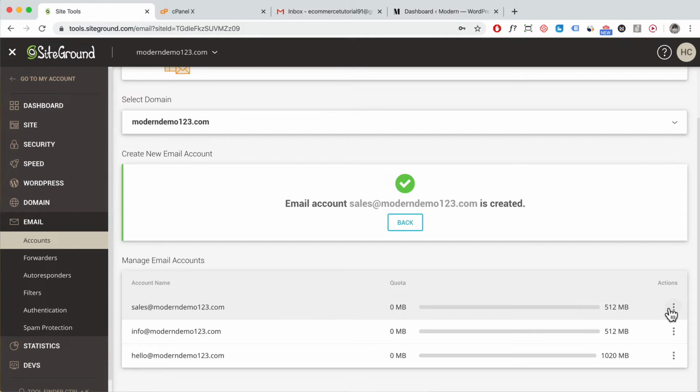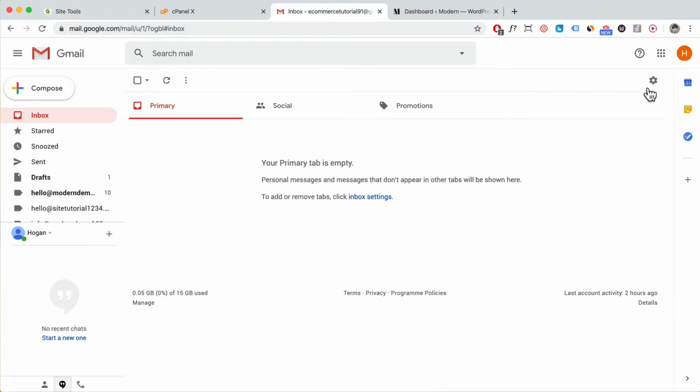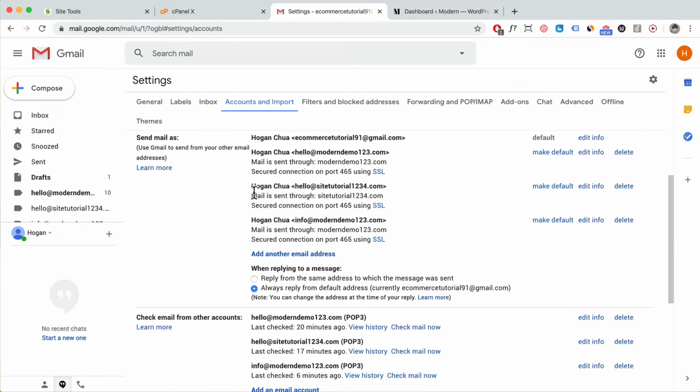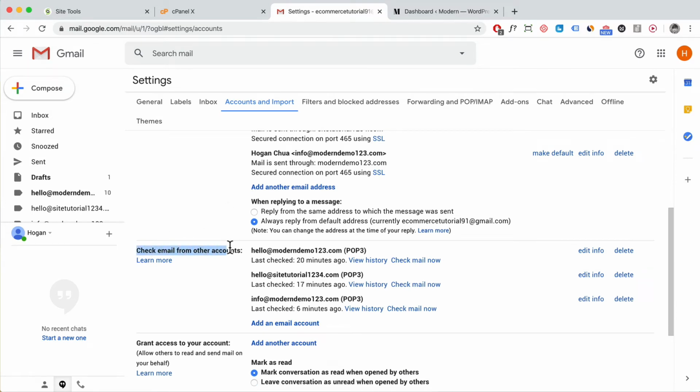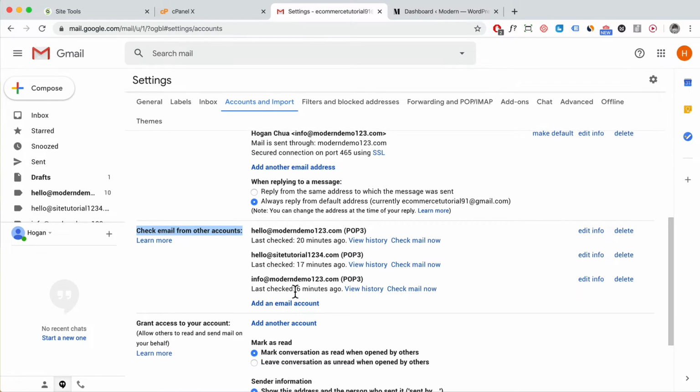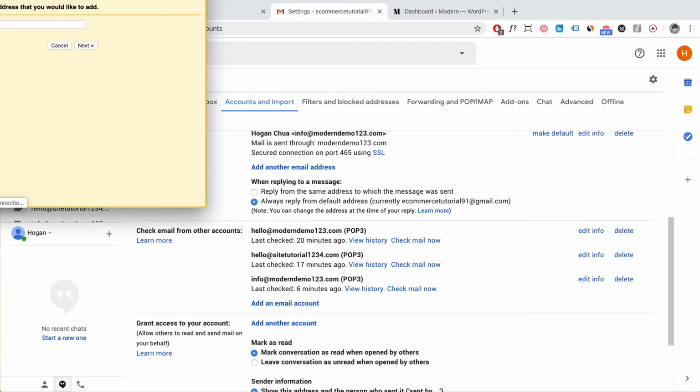All right, so I'm going to show you how to connect it with your Gmail account now. So what you can do is go and log into your Gmail account and then click on settings over here. Okay, click on accounts and import. And then what you want to do is scroll down to check email from other accounts. All right, so it's going to log into your domain email and check emails. So click on add email account.